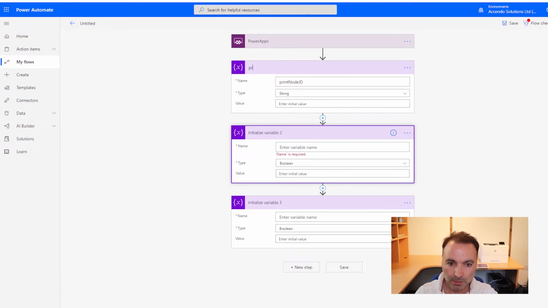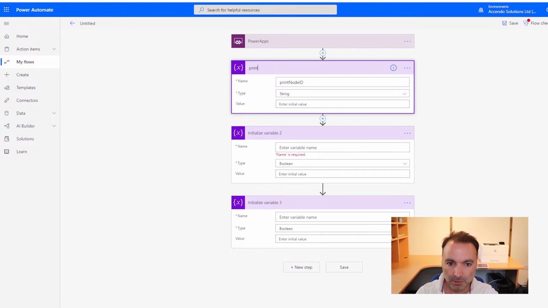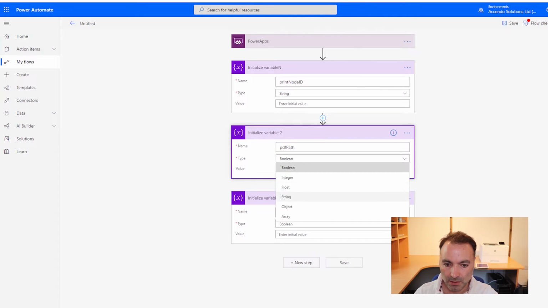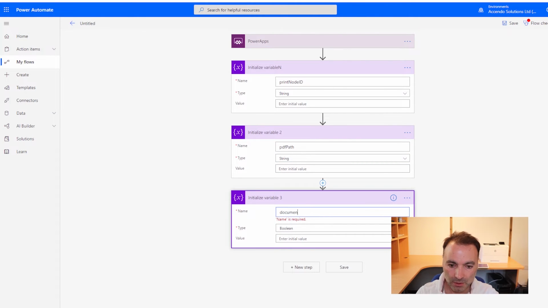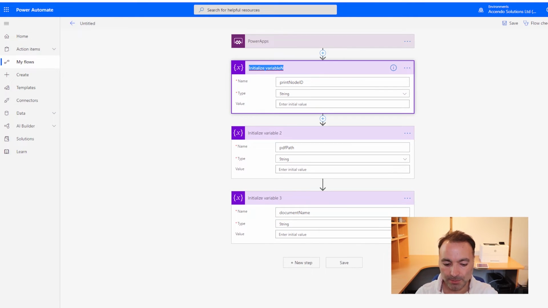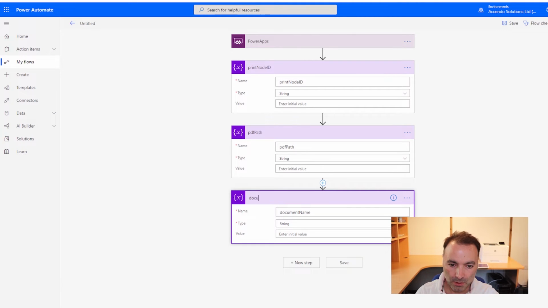Okay, let's try it again. Rename it. It's because I haven't filled out these ones. PDF path, string, and document name, string. Then I'm going to rename them: PrintNode ID, rename PDF path, and then rename document name.